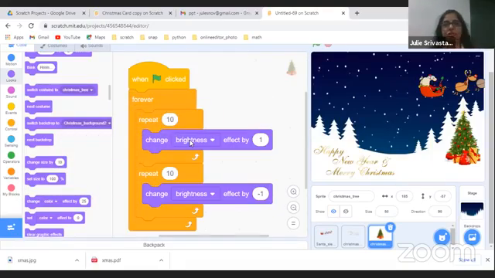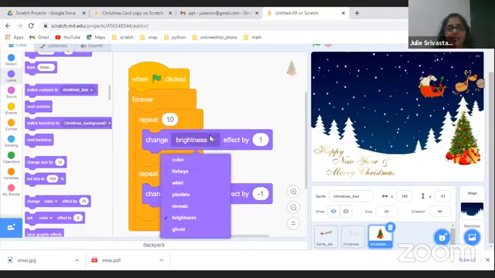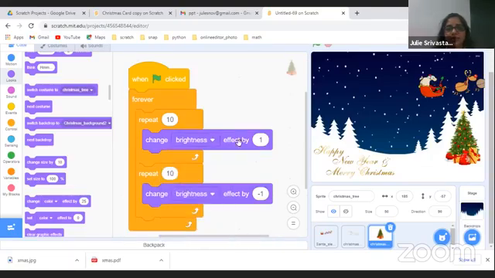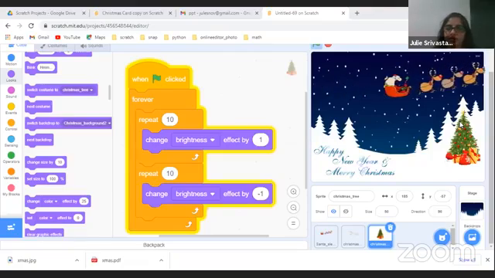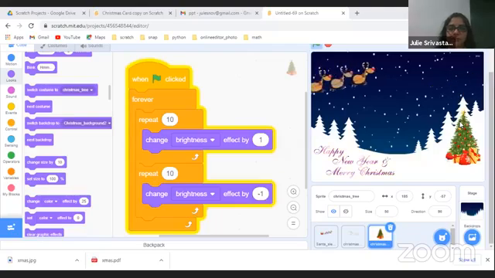I want you to take out 2 of those blocks. And then change brightness. The effect has to be by 1 and the second brightness effect by -1. Once you're done that, you will see how your code works. You can see the brightness effect of the Christmas tree is going brighter and then it's going back to the normal color.